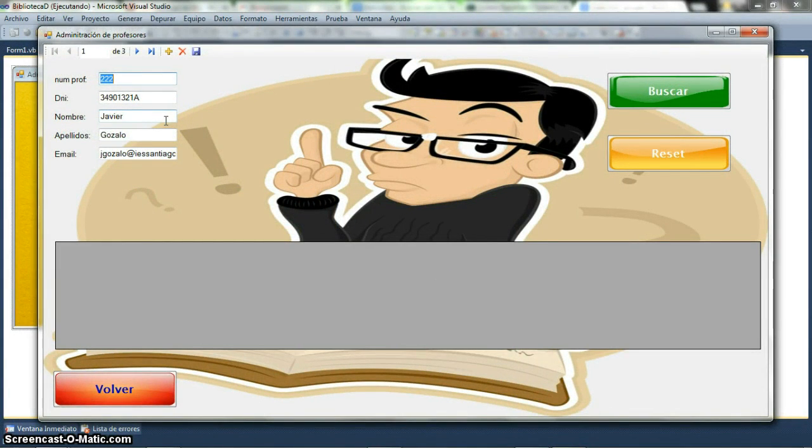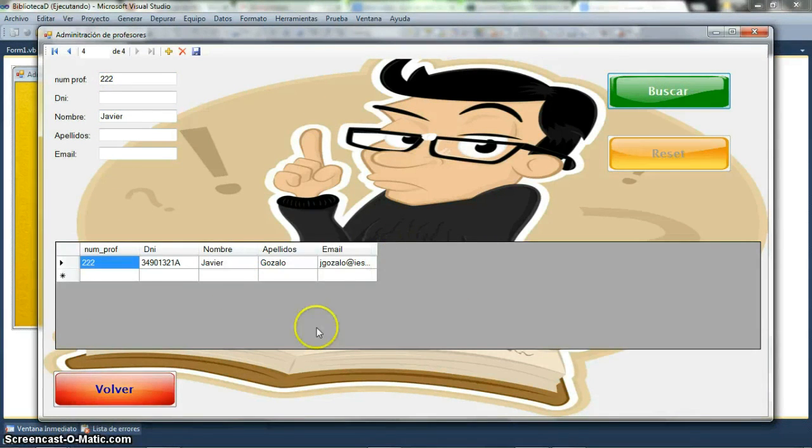Well, now we are going to manage the teachers. We also see the message, and here we have all the information about all the teachers that are in our high school. So we are going to search, for example, this teacher, Javier, and the number of this teacher is 222.